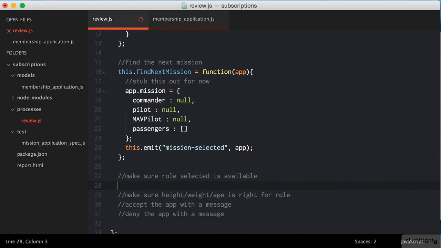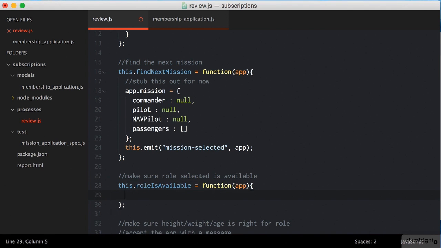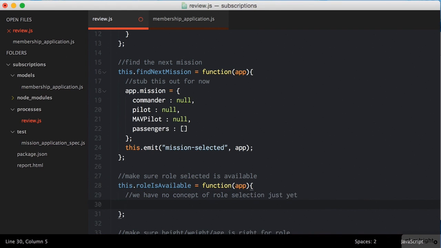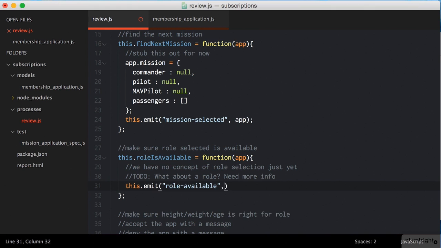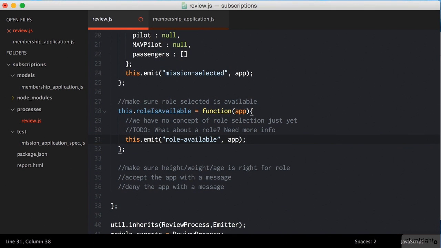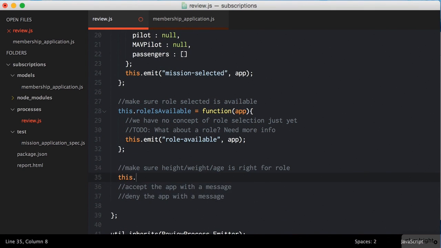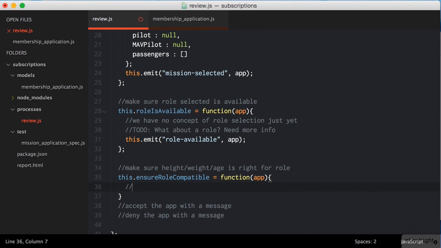All right, well, moving along here, we need to make sure that the role is available. And again, why not just stub it out? That's what I'm going to do. And I have no idea what is going to happen about a role, or I don't know, how to select one. So I need more info from the client. So for this case, I am simply going to emit that the role is available. And as far as height, weight, age, and being right for the role, well, can you guess what I'm going to do here? I have no idea.